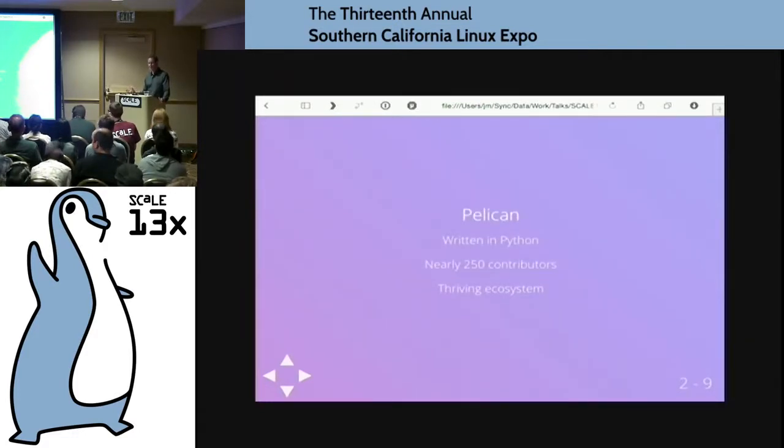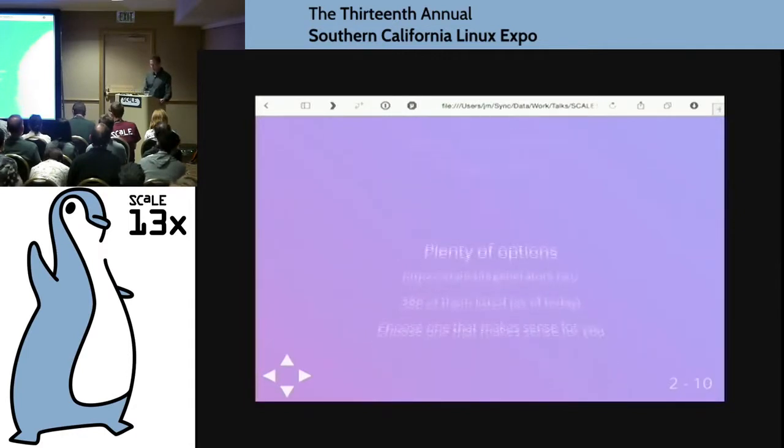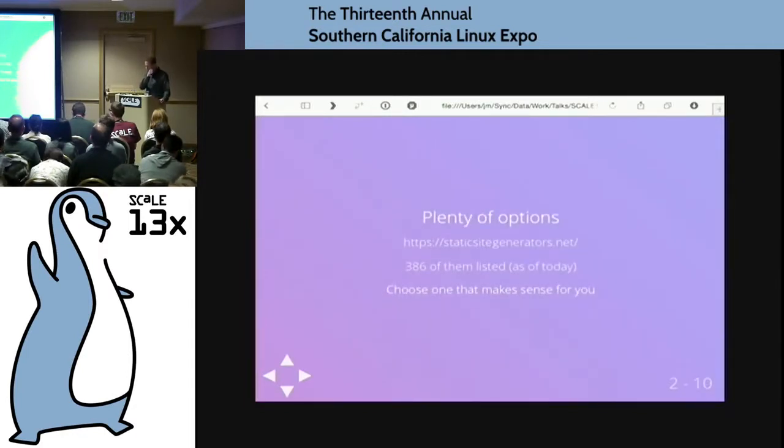So now I will talk a little bit about Pelican, just for those that aren't familiar with it. It's written in Python. We have almost 250 contributors. It's a very rich ecosystem with a ton of themes and plugins. It's really exciting to see people dive in and write plugins when it doesn't do something that they want it to do, and they want to scratch their own itch and say, well, it doesn't do this thing that I want, and they write a plugin and they make it happen, which is really cool.